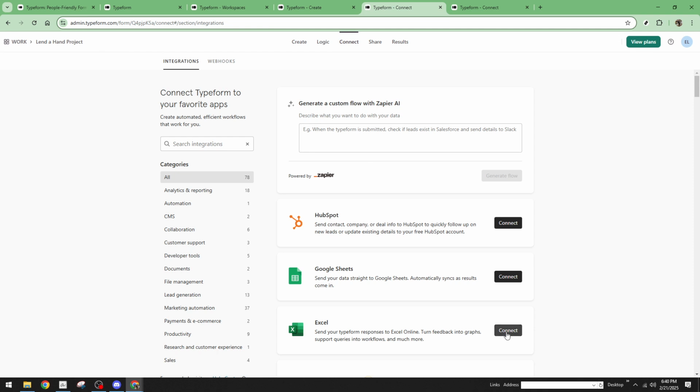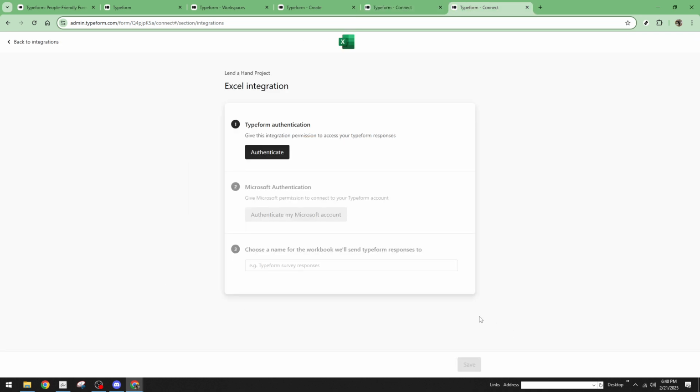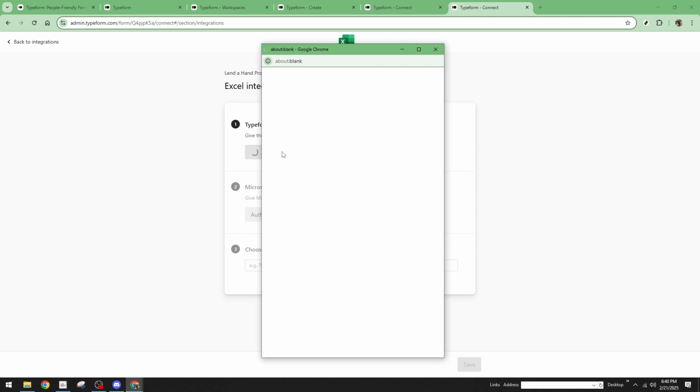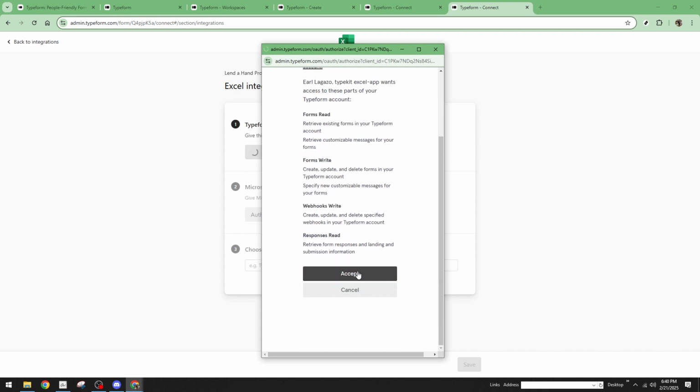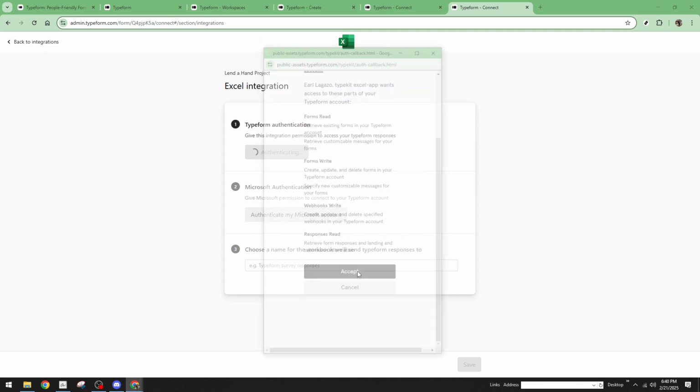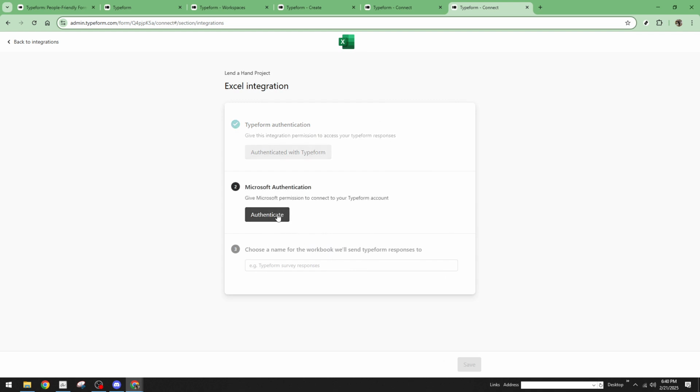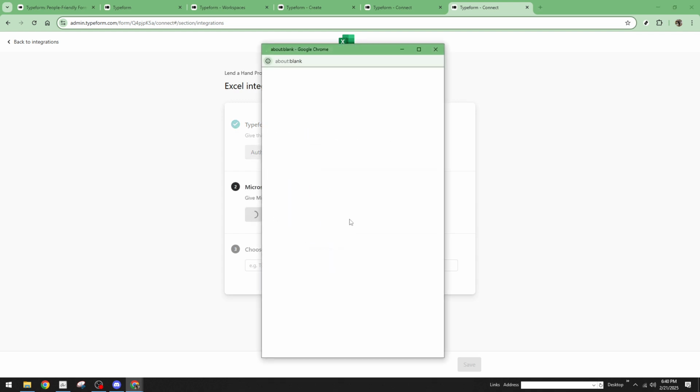With Excel selected, the next step is authentication. This part is crucial as you need to connect your Typeform account and your Microsoft account. Start by clicking Authenticate to link your Typeform account. Once you've completed that, you'll need to click Authenticate again, this time to connect your Microsoft account. This dual authentication process is straightforward, but pay close attention to any prompts to ensure everything is set up correctly.